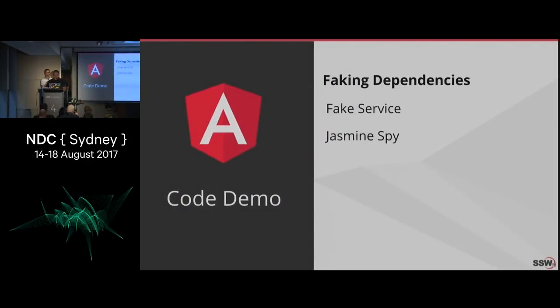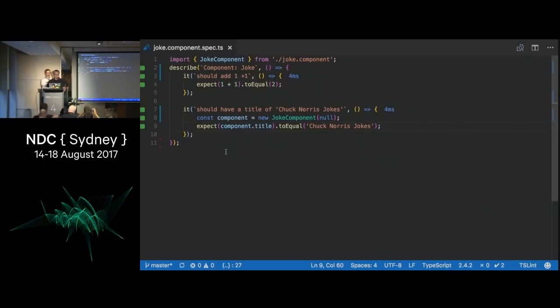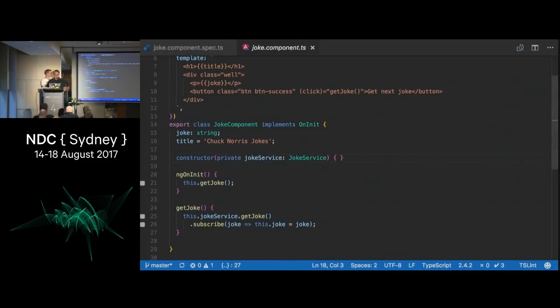Let's go and have a look at what that might look like in code. I'm going to create a new test, and it's going to be: it should set the joke property when initialized. Let's jump in and have a look at our joke component. When our joke component is initialized, ngOnInit executes, and we execute the getJoke method. The getJoke method calls our joke service, calls its getJoke method, and takes the observable that it returns and maps it into this joke property on our component.